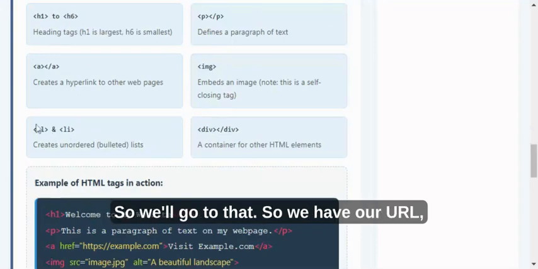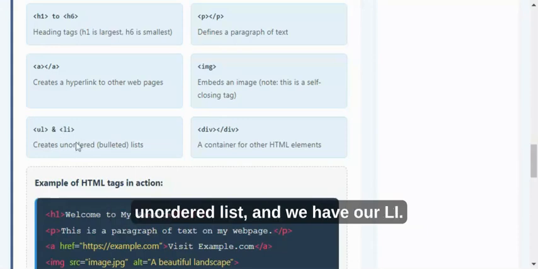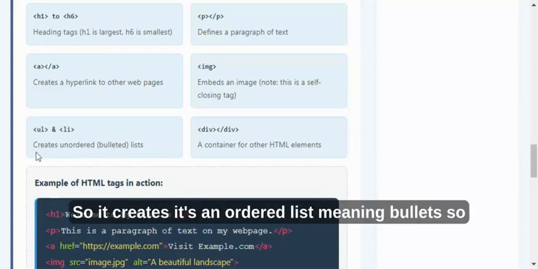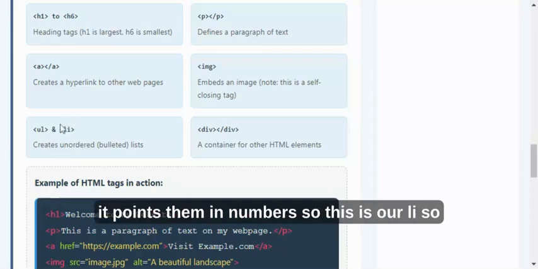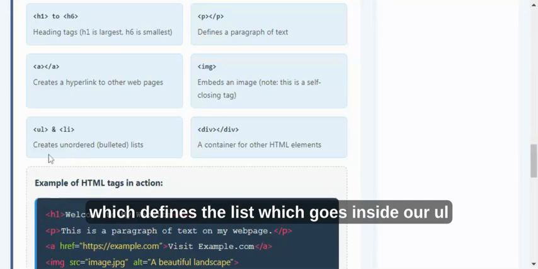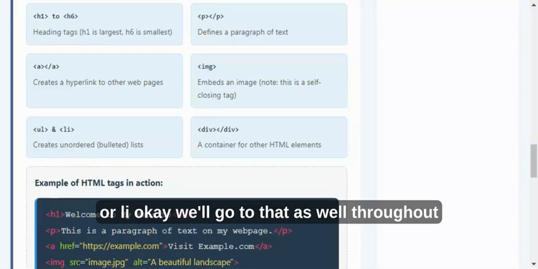So we have our ul, unordered list, and we have our li. It creates an unordered list, meaning bullets. Then we have our ol, which defines an ordered list. It marks the items with numbers. And our li defines the list item, which goes inside our ul or ol. We'll go into that as well throughout the courses.